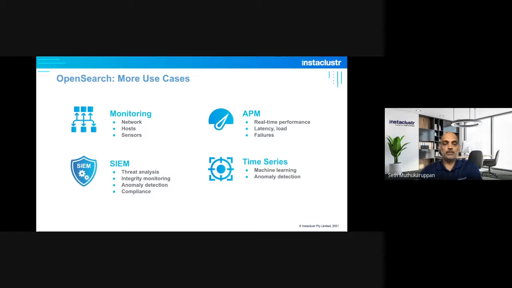And in the security space, OpenSearch can be quite handy for doing threat analysis. For example, you can monitor your systems for repeated login attempts and things like that. And also for integrity monitoring, doing anomaly detection, and for compliance purposes. In the application performance monitoring field, OpenSearch can be used for real-time performance monitoring, looking at the latency and load of your applications, and then detecting failures in your applications, and getting alerts based on those can be quite handy.